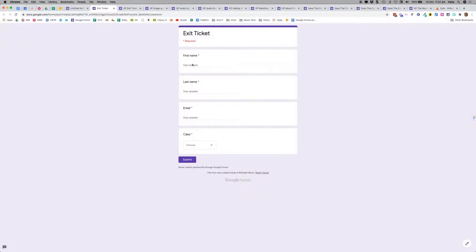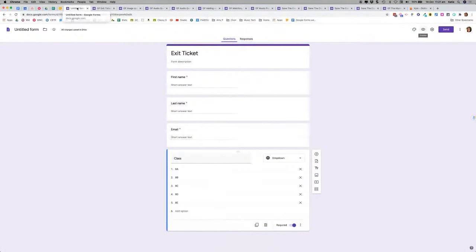And here we go. We can see first name, last name, email, and then class. And I can just choose from the drop down menu. So that's looking good. I'm liking this. I'm going to close that window. I don't need that one for now. I'll go back over to my original form here. All right, let's keep going. I'm only going to add a couple more questions to this.